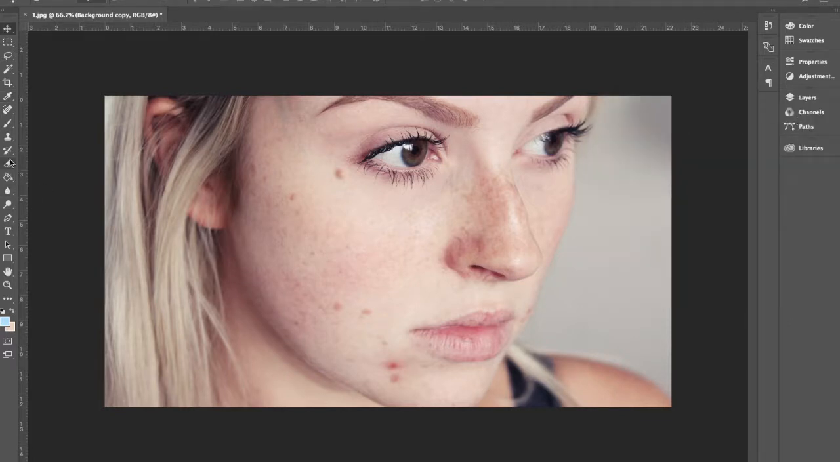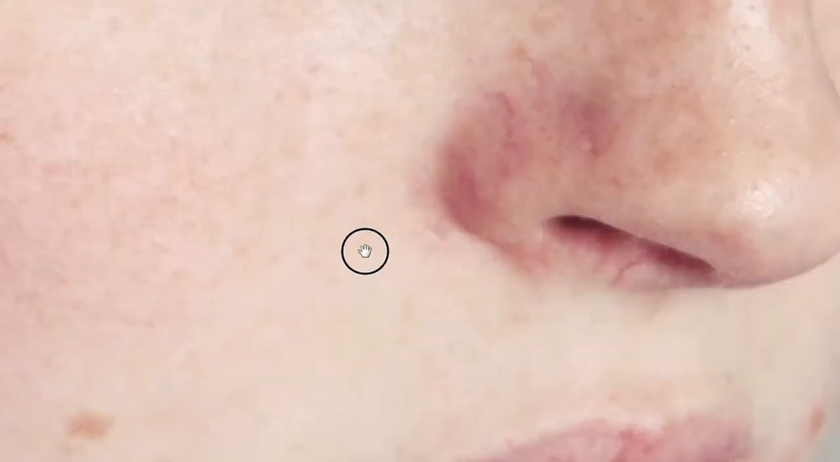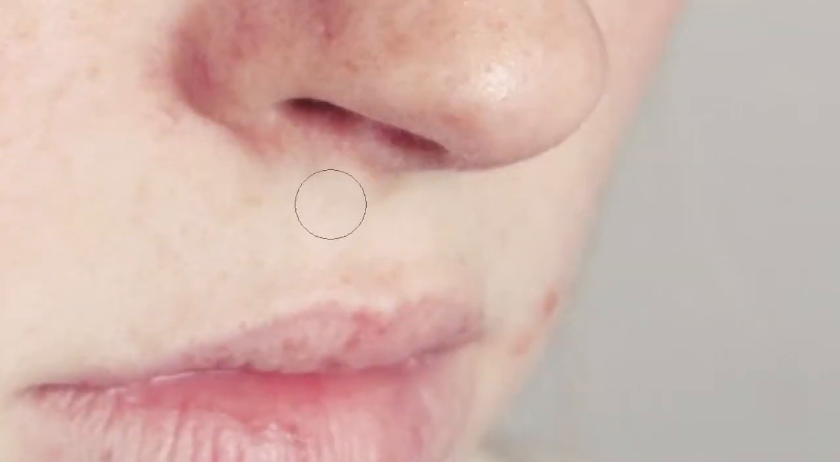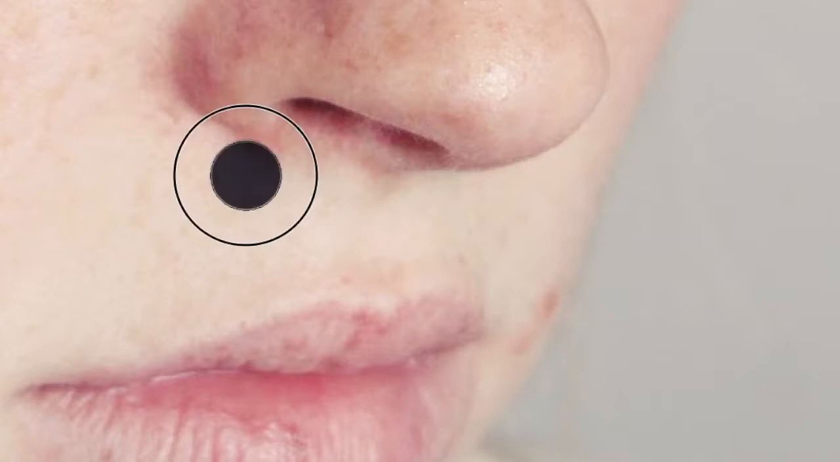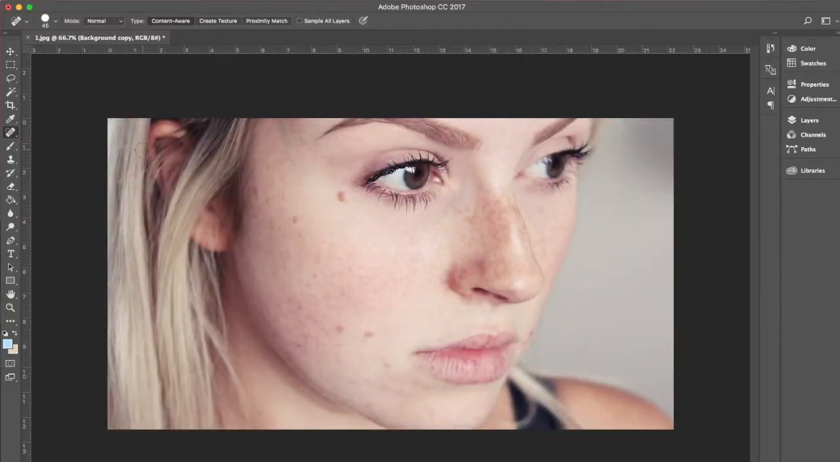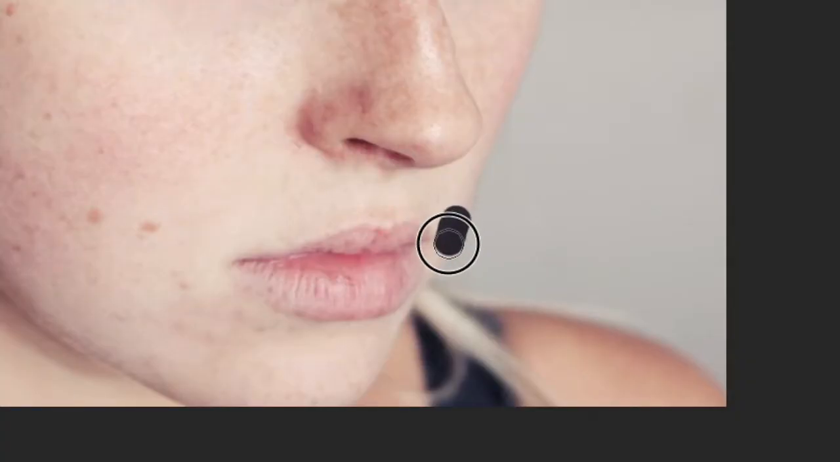Next I'm going to use the spot healing brush tool, and let's take care of a couple of blemishes here. I think I'm going to get rid of some of these veins in the nose. Okay, I think that's all right. Oh, one more right there.